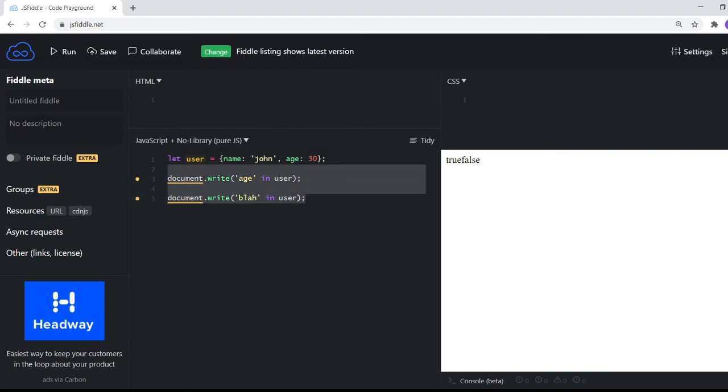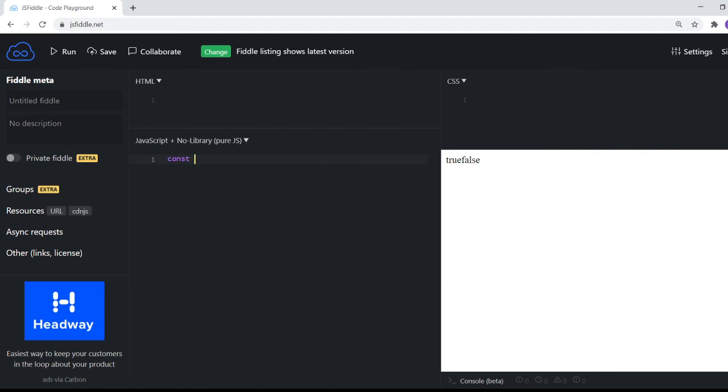Now let me show you the delete operator. So I'll define another object called employee with the first name as John and last name as Doe. So we'll say console.log employee.firstName, and then we'll say delete employee.firstName. Let's output it again, employee.firstName.